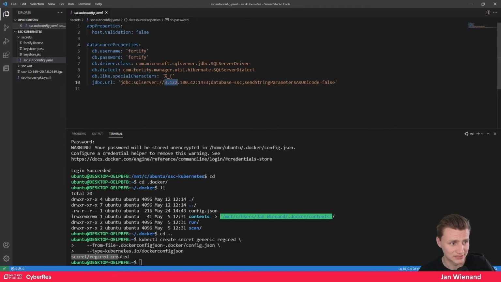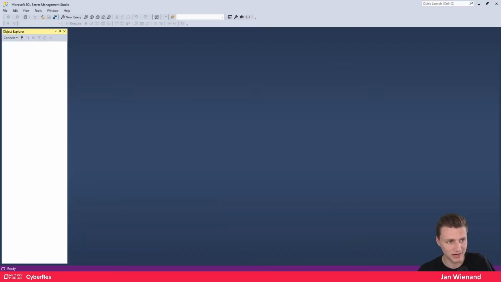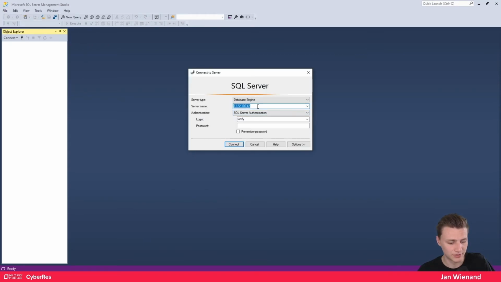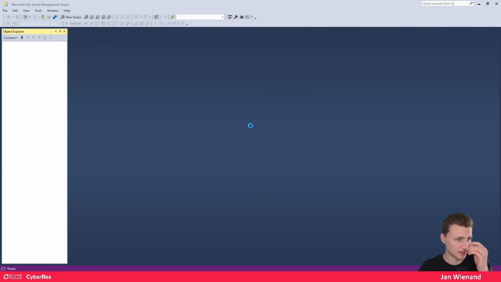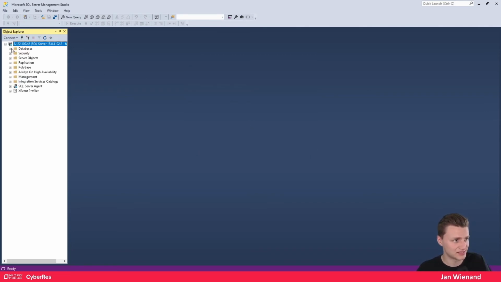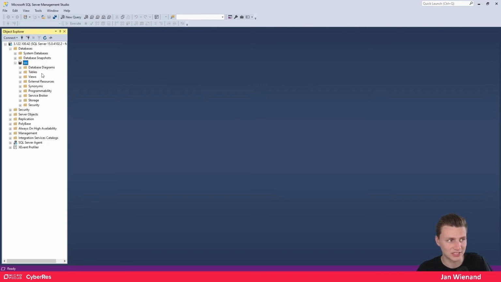And this is the IP address of the SQL server, the default port. So that should be fine. And my database is called SSC. So when we have a look at my database, I'm using the SQL Server Management tool just to connect to the database. When I type in the username and the password, we can see under databases we have our SSC database, and that is actually the database that we are going to use.